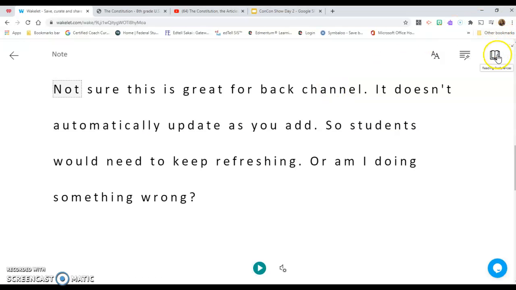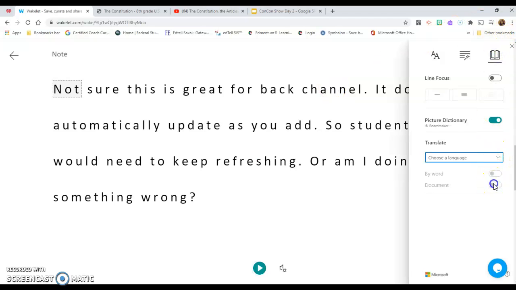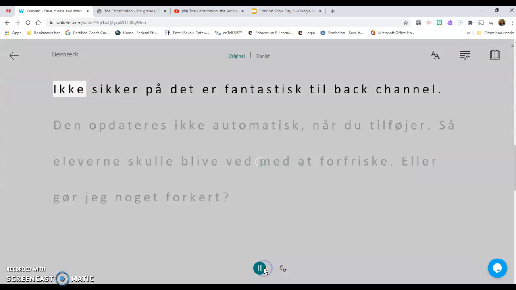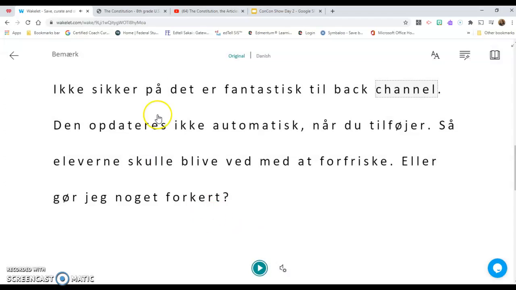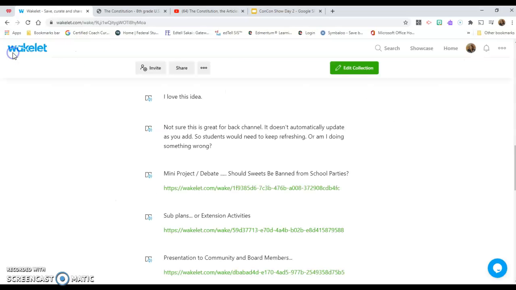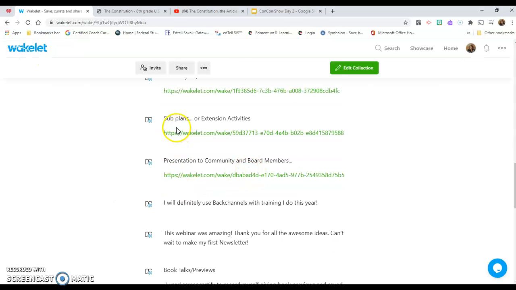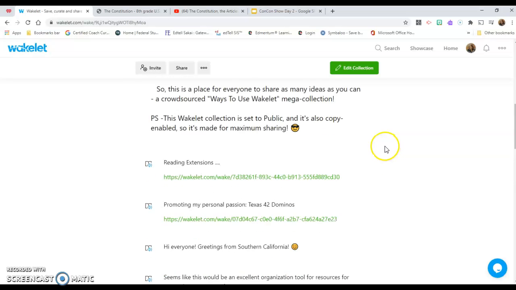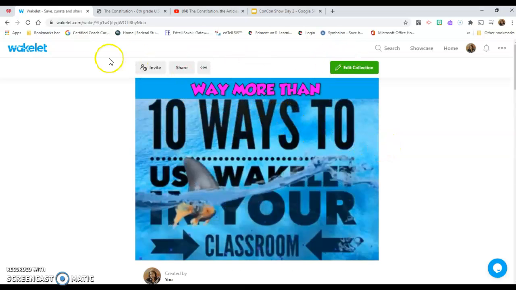Click on here. Go Danish, and it will change. You hit play, and it will play. So I just thought that was one of the most amazing features that Wakelet had to offer. Any text, it will read it to you. So anyway, this was just a resource.